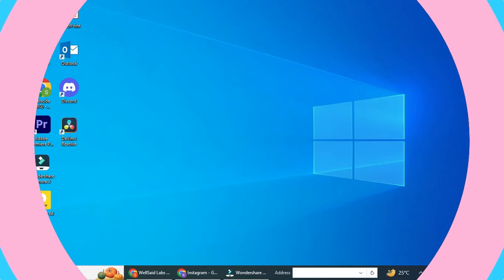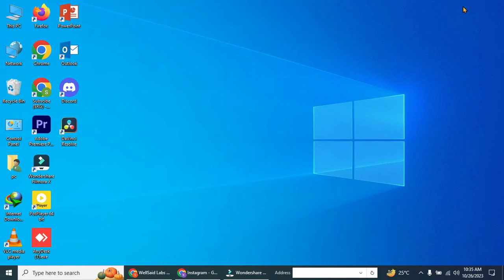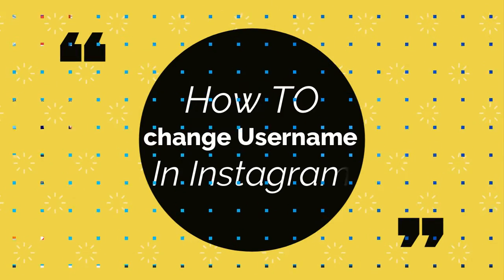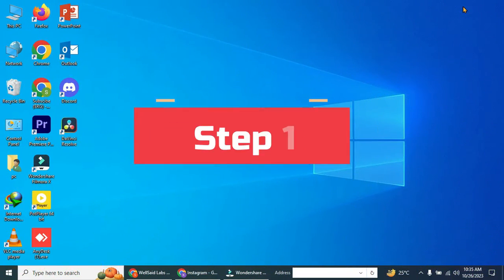Today, we've got a handy tutorial for all you Instagram users. So we're going to show you a step-by-step guide on how to change your username right from your desktop. Let's get started. Step 1.